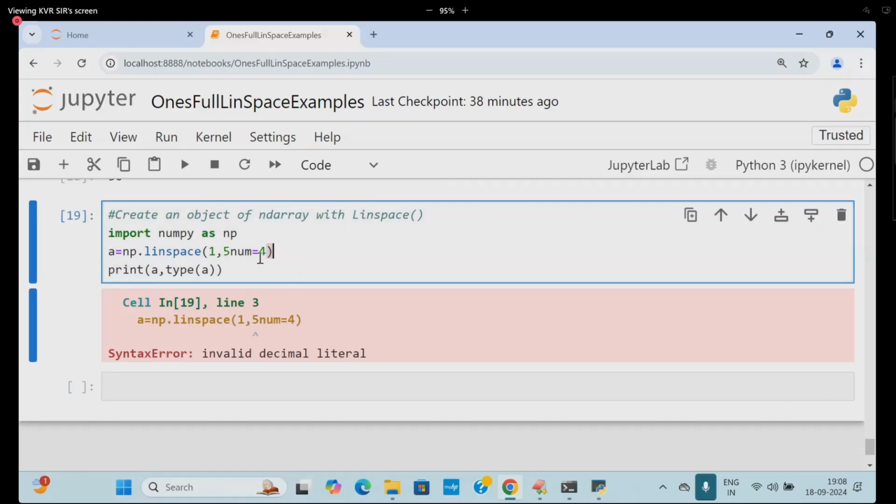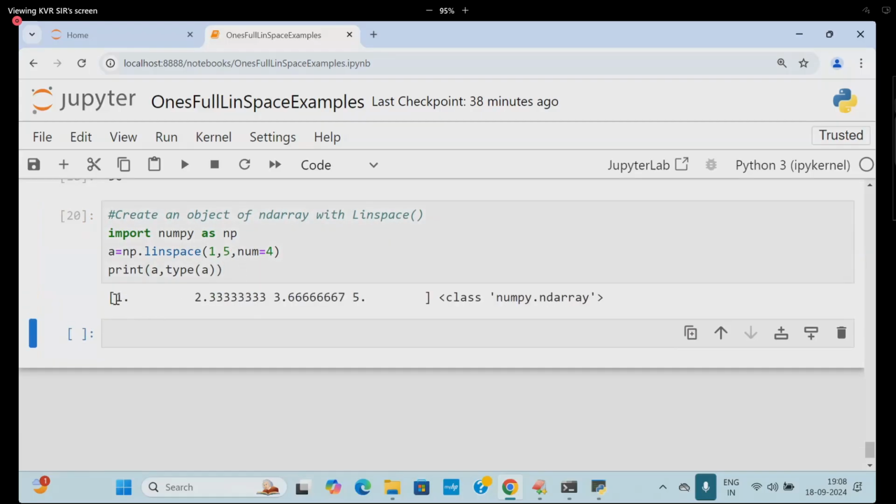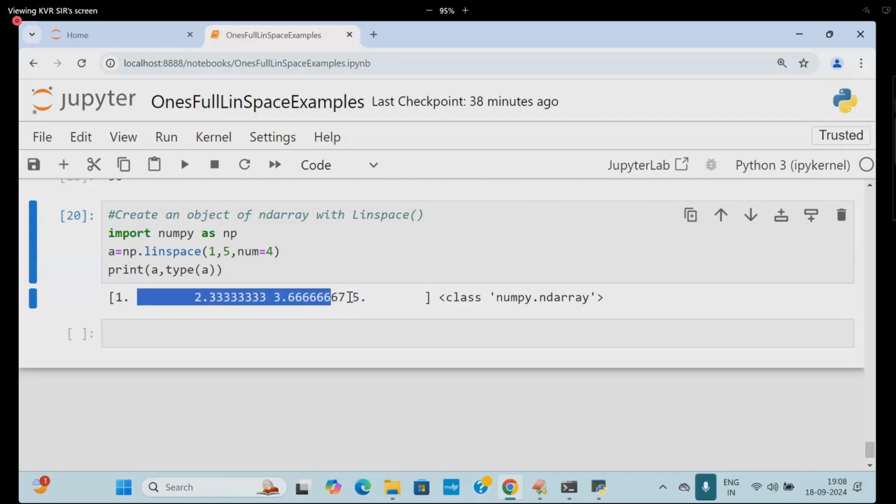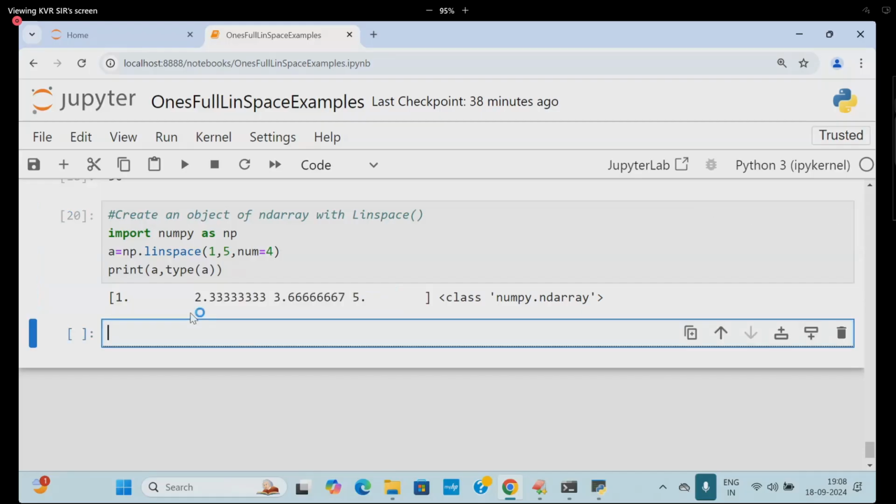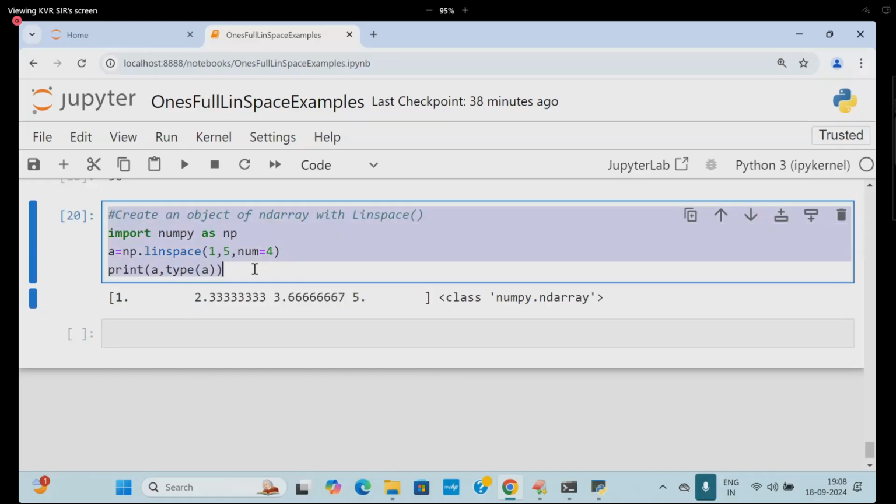What is the value here? 1, 2.3333, 3.666, next is called what? 5. How many values are we getting? 4. This is called what? Evenly spaced values.